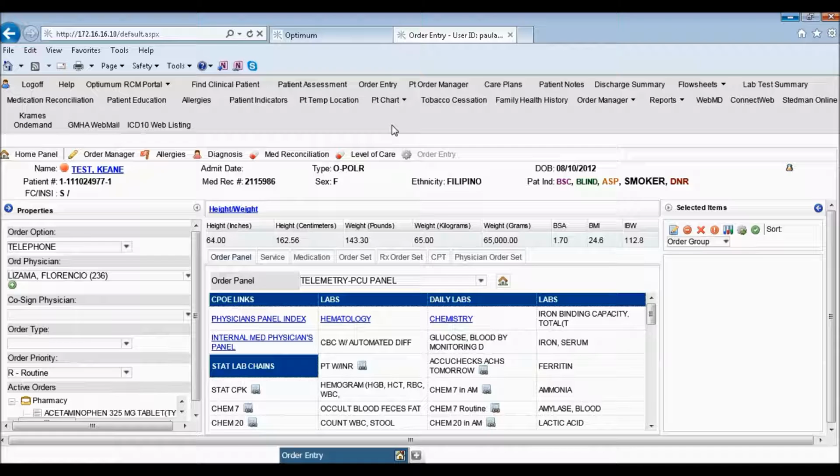This is to show nurses how to transfer from one ward to another when you get a telephone order using level of care. So what we're going to do is choose our patient and go to order entry. In order entry, level of care is located at the top menu and it's signified by a pill and the wording "level of care" next to it.